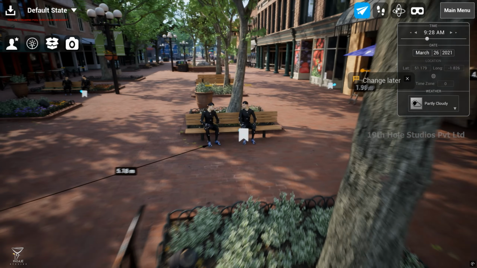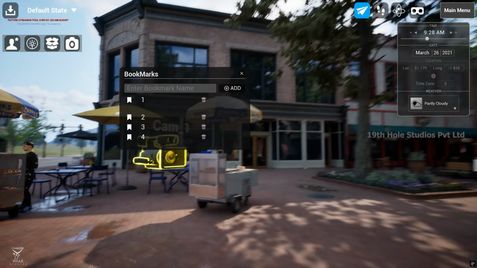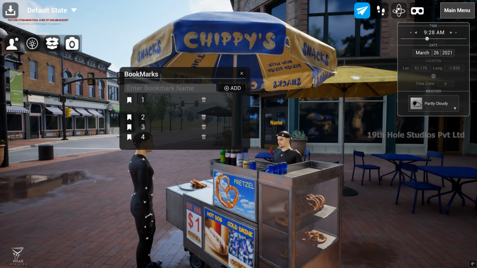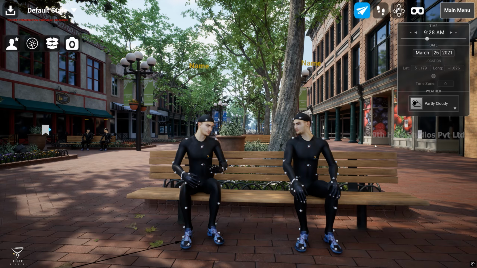We can use the Snapshot tool to take screenshots of the viewport with all the data for reference. Then we can also create bookmarks, which are selective quick camera views, which will make navigating bigger scenes easier. We have already created some bookmarks in the scene. We can create bookmarks anywhere and switch to them quickly.